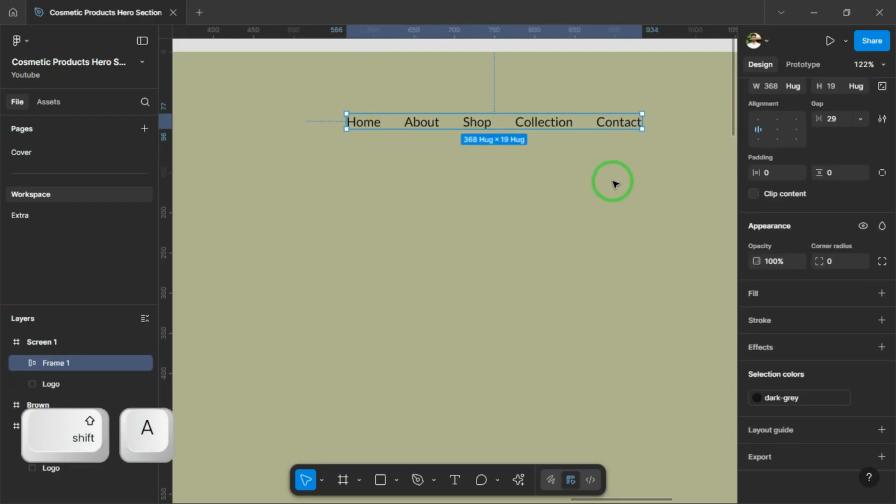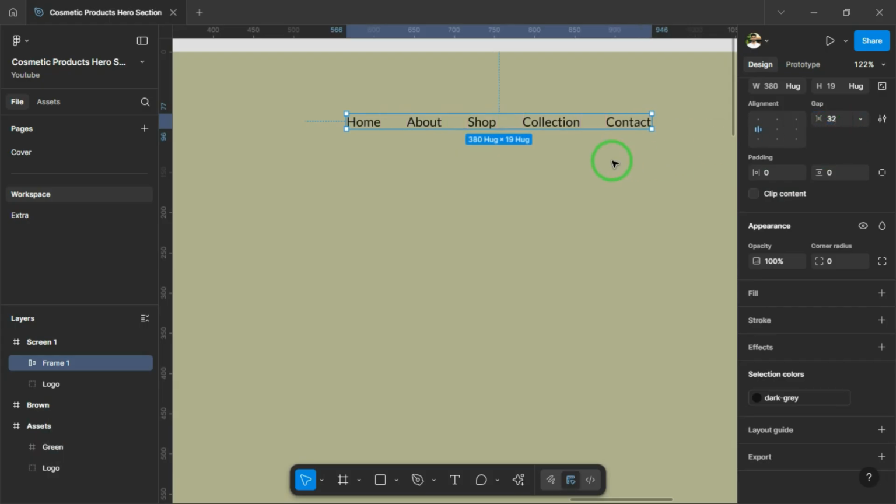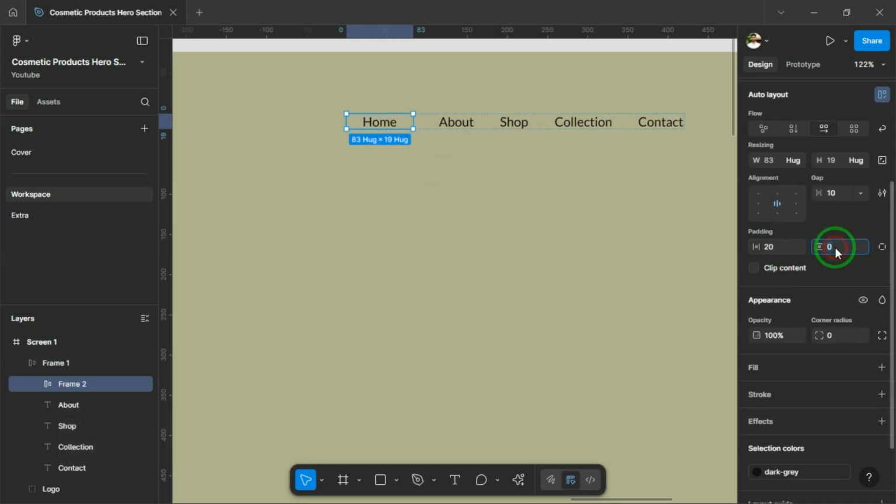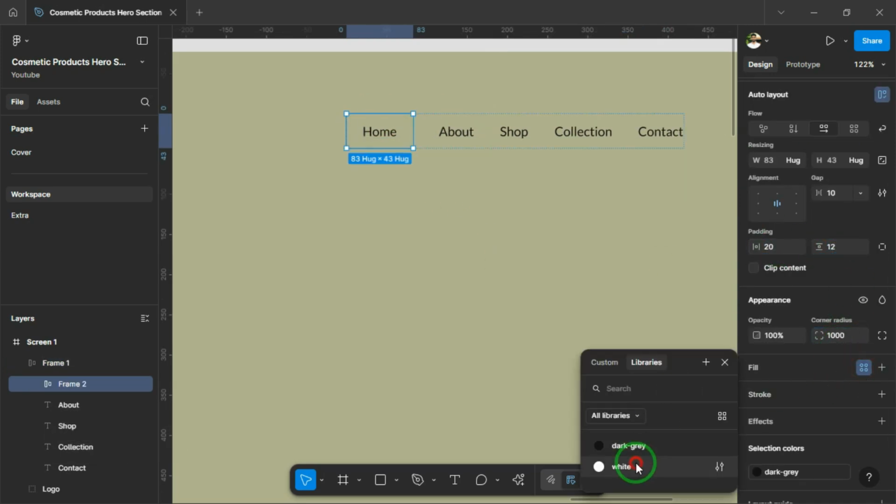I'm going to speed up this part a little bit since the video can get quite long. It's just some simple adjustments and placements, so we'll fast forward through this section and move on to the more important parts in a moment.